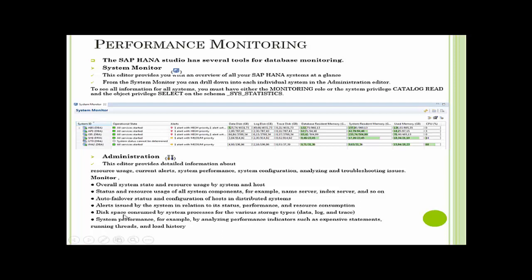We can also check the disk space consumed, that is volume growth of data and log area, and also trace area, and check the overall system performance. So these are the basic or the overall options which can be made possible with the administration editor. And additionally, we know that we can set tracing options and download traces for supporting the SAP support team.